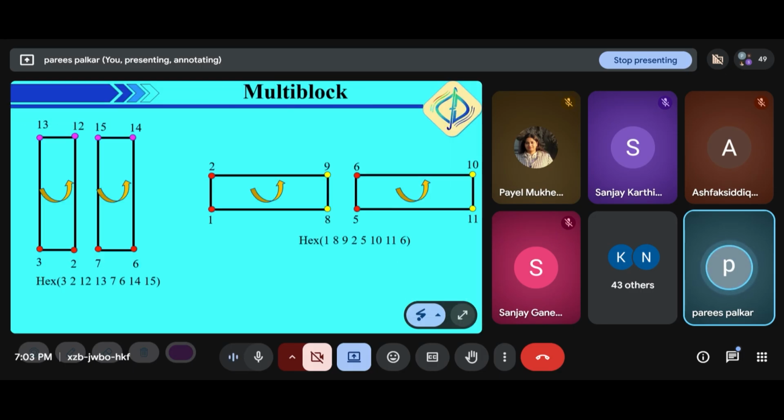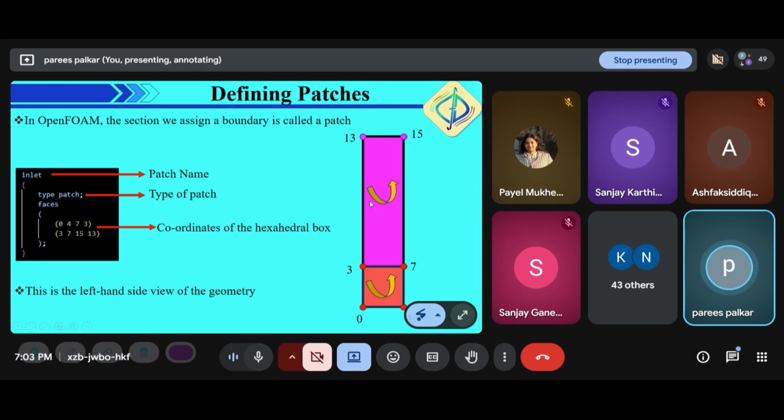Now we'll go through how we can define the patches. I'm not going to define every patch. I'll just teach how to name one or two patches, and then it is pretty much self-explanatory.